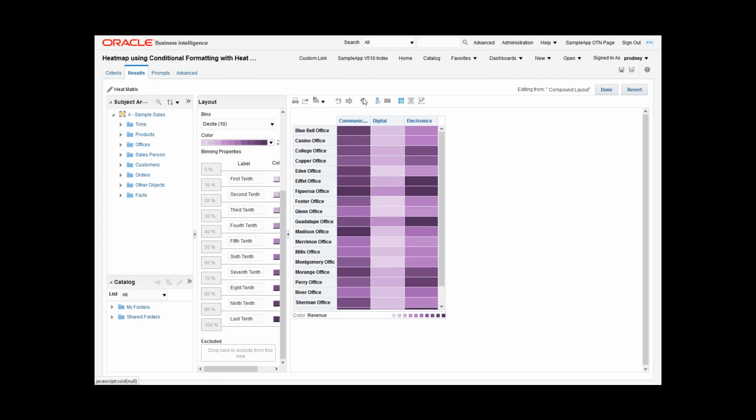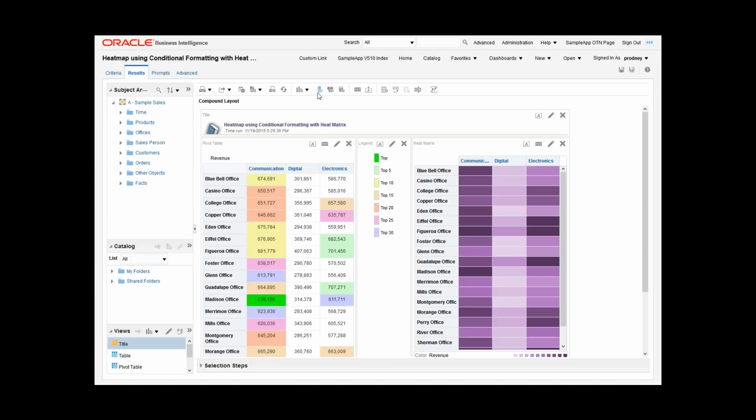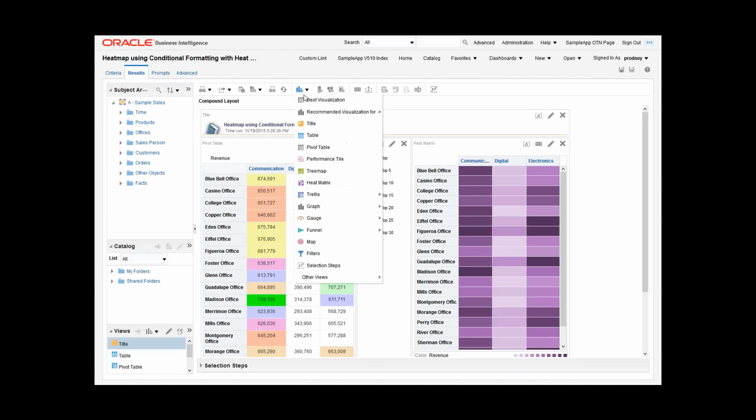That is just up here in a new type of visualization that you can look at for this. So if we come back and we look at various types of visualizations, here it is. Heat matrix is just another type of visualization, just like the other types of native visualizations built into OBIEE.